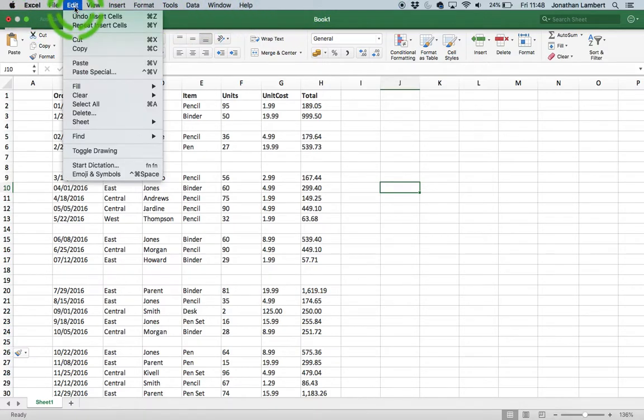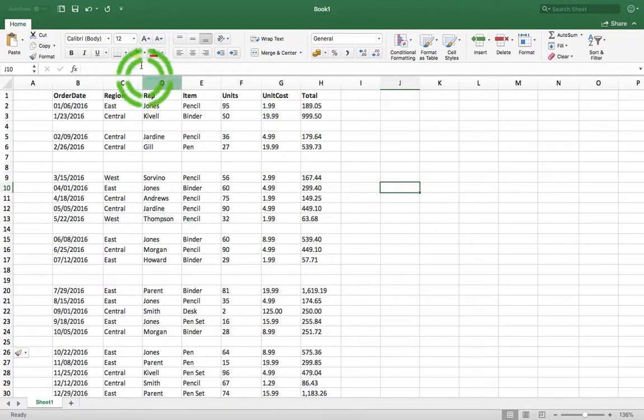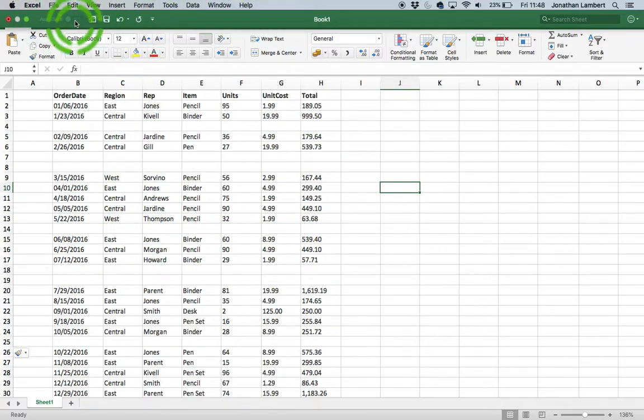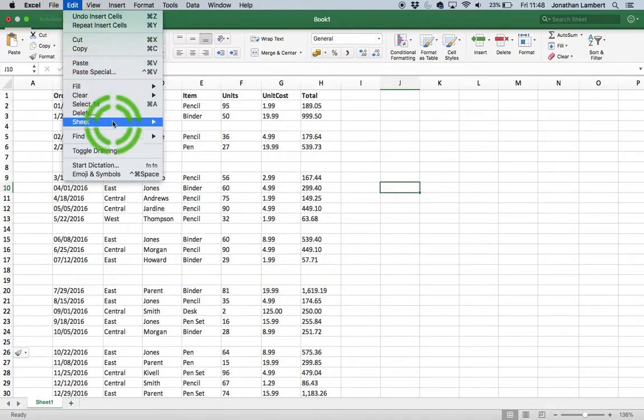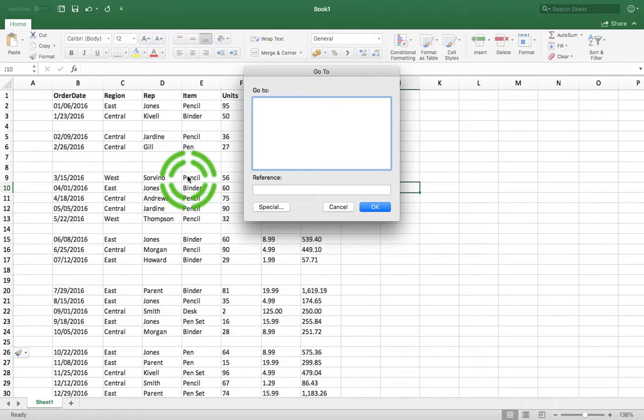I'm going to go to Edit, and when I go to Edit, if I come down to Find, within the Find menu set there's a number of options, and what I'm going to do is click on the Go To function. Let's talk about that again. Within my Excel sheet, I'm going to go to the menu bar, click on Edit, come down to Find, and choose Go To.